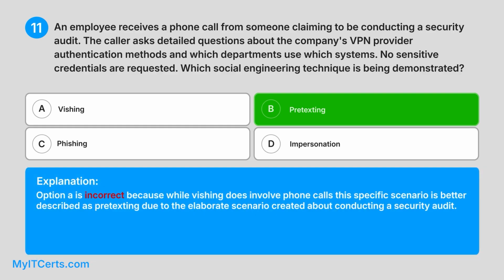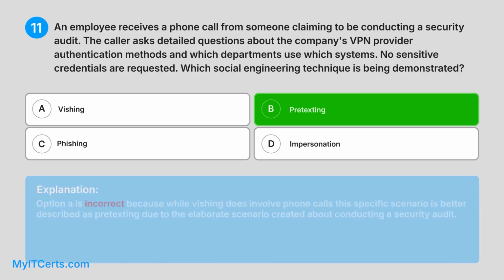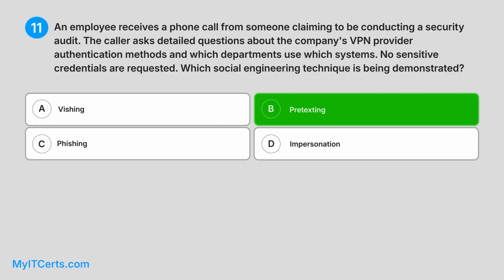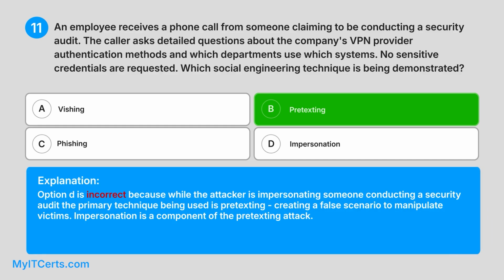Option A is incorrect because while vishing does involve phone calls, this specific scenario is better described as pretexting due to the elaborate scenario created about conducting a security audit. Option C is incorrect because phishing typically involves deceptive emails or websites rather than voice calls to extract information. Option D is incorrect because while the attacker is impersonating someone conducting a security audit, the primary technique being used is pretexting, creating a false scenario to manipulate victims. Impersonation is a component of the pretexting attack.